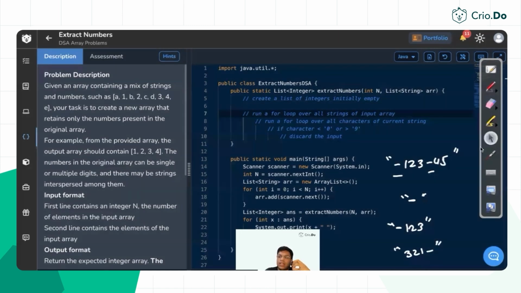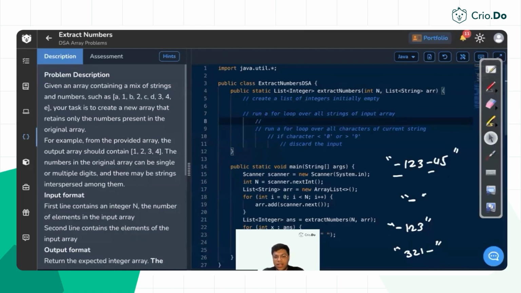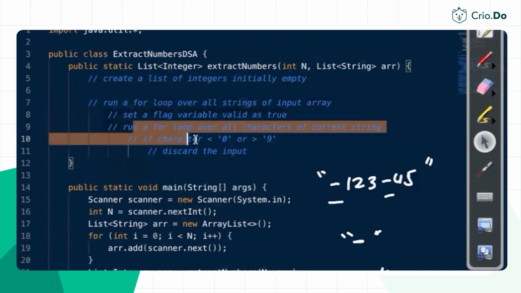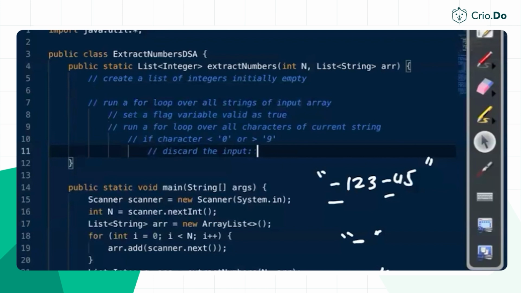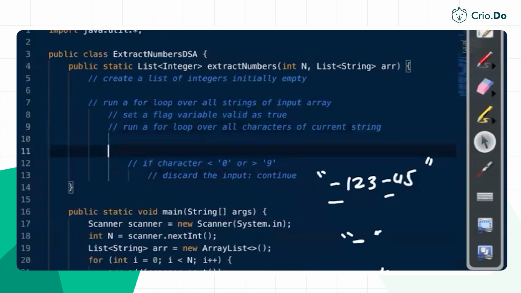This will also not be a valid number. So for that, we can actually create a flag variable, which we can initially set to true. That is, the number is a valid number. What we will say is for the current string, set a flag variable valid as true. Initially, we can say it is a valid integer number. If it is going to be a character other than 0 to 9, then what we can say is discard the input, or you can say continue. But before that, check if it is a minus symbol, because obviously minus will also be other than 0 to 9. If the character is minus, then we don't have to basically discard it, simply discard the input. That is, we don't have to just simply continue.